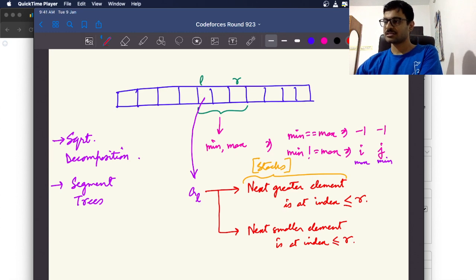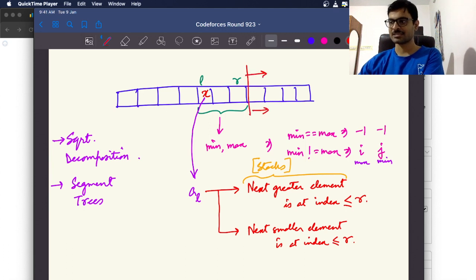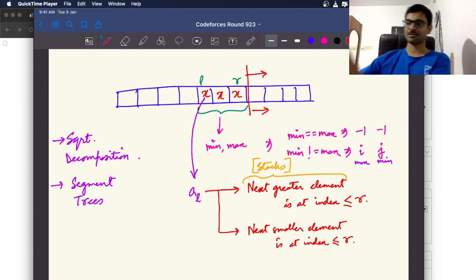Whatever this is, let me take this as X. That means the first element greater than X is after this, and the first element lesser than X is after this. Can I say that means all the others before that margin are X, so all are the same?